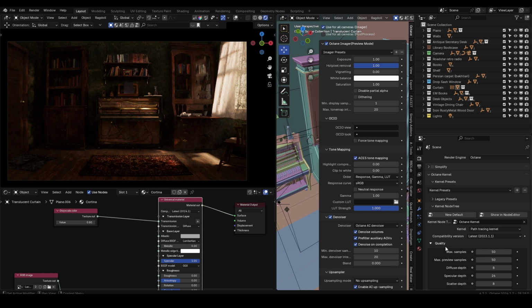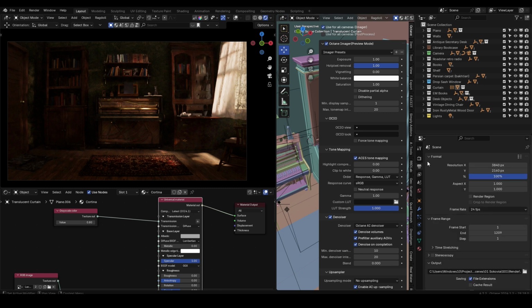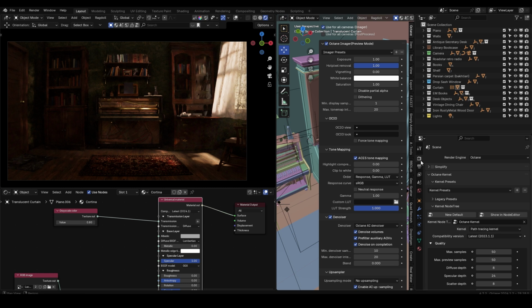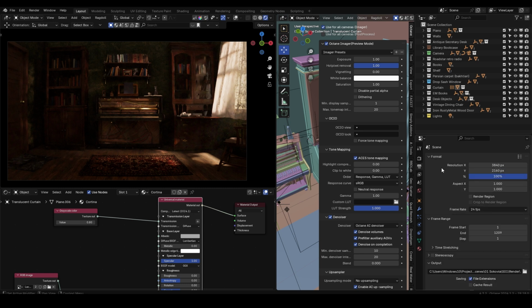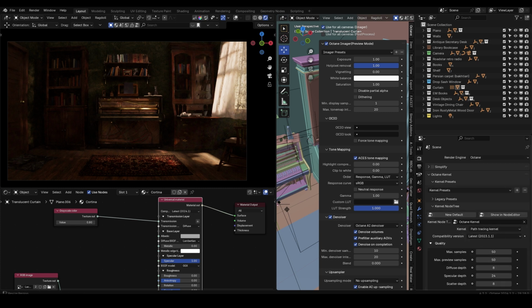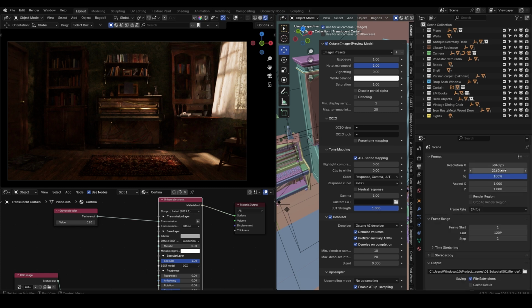And I have discovered that it's better to render in 4K with low samples than rendering with the usual resolution of 1920 by 1080 with a bunch of samples. So take this in mind when you work on, I don't know, maybe cinematics or animations. I suggest you use this output format instead of the usual.